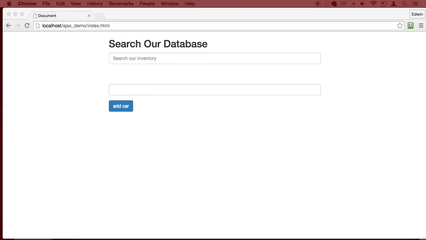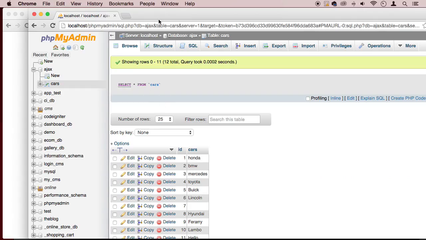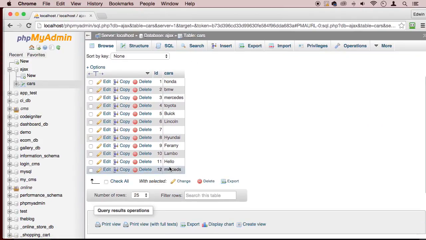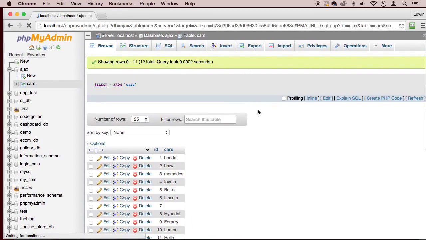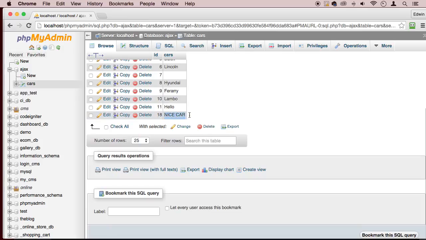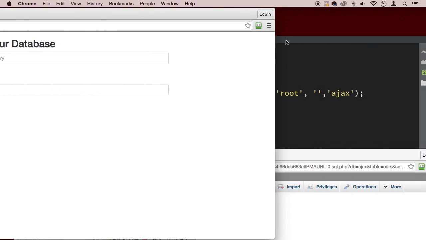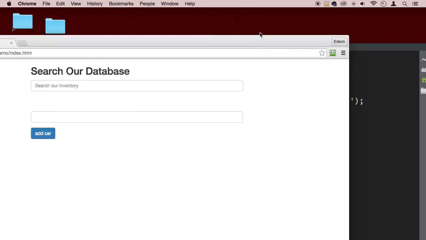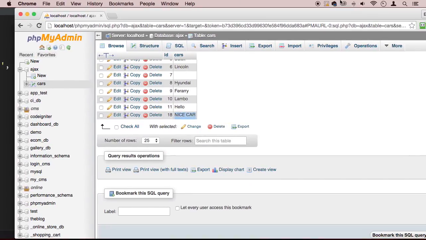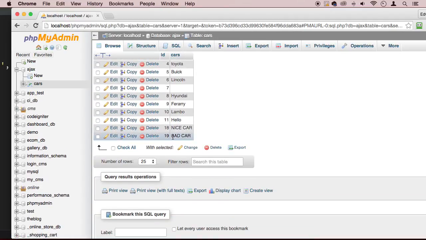So let's go to our database and our table cars. We see that we don't have anything here. Let's refresh this, and now you can see that it says nice car. This is all using Ajax. Beautiful, right? So we can add another car. What can we put in here? Bad car. Enter, and let's go and check it out. Right here, refresh, and now we can see it says bad car.